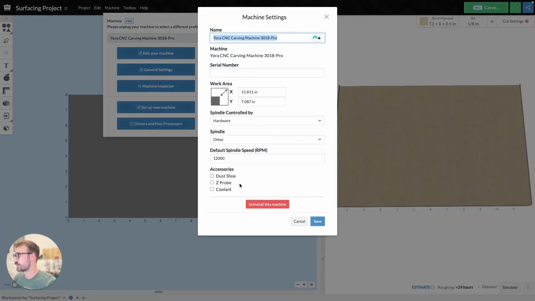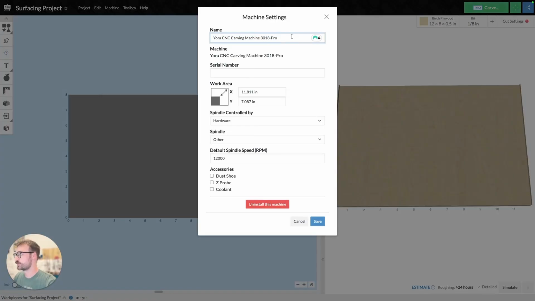Then what will happen is I'll get a window. We can see the name of my machine. I'm able to go in here and change this if I want to. And I will change it to Francis, Your Home. I can add a serial number if I have a machine that comes with a serial number. Not all do, so if you don't have one, you don't need to add it. It's not a requirement. And then we'll see here that it says work area.